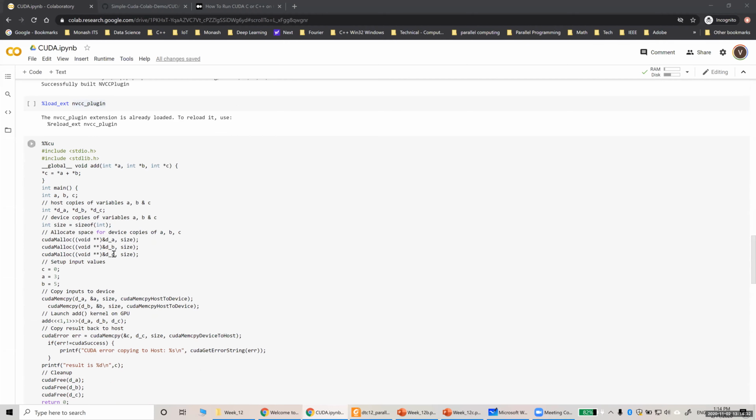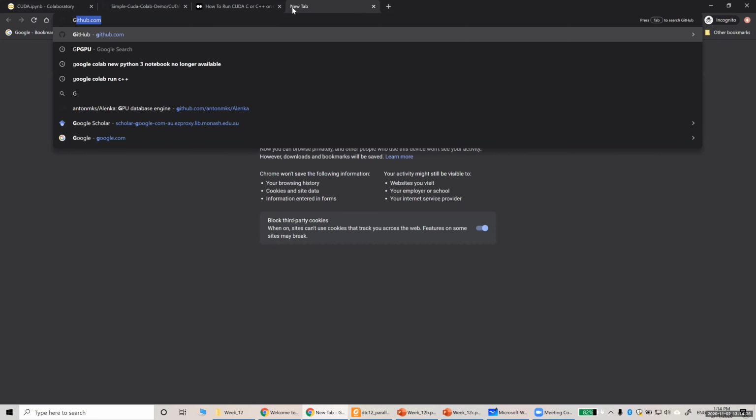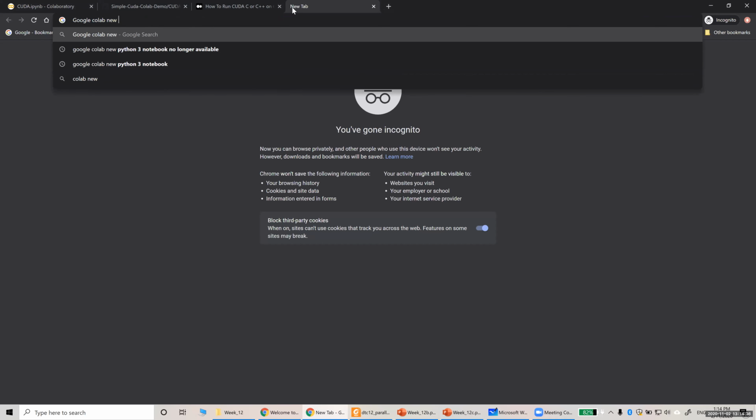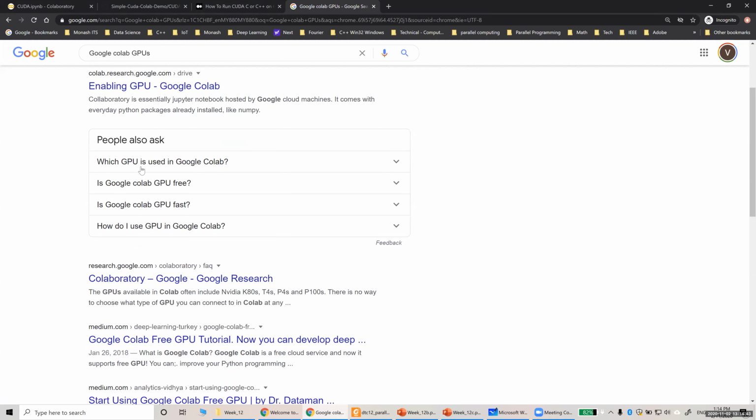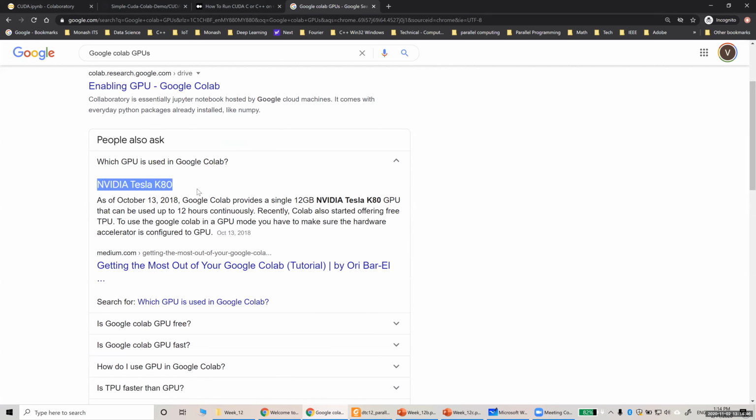If you search for Google Colab GPUs, which GPU does Google Colab use? Normally they provide you Tesla K80s. Google Colab is a free one, and you don't need NVIDIA cards. Let's say I don't have an NVIDIA card, I don't have my laptop, I'm using a tablet, and I'm very interested in GPU programming. Today's lecture has been very interesting.